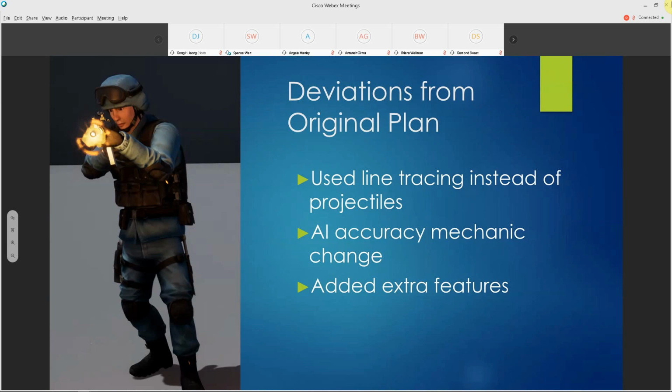Now just moving on to the last stages, the deviations from the original plan. I did most of what I originally wanted to do along the lines that I wanted to do it for the proposed project. But a couple things that I changed is I ended up just using the line tracing that I was just mentioning instead of using projectiles. It just felt more realistic, and it's less computationally expensive.